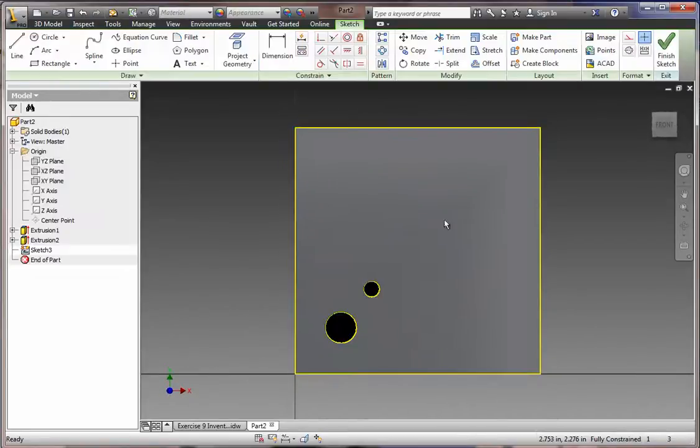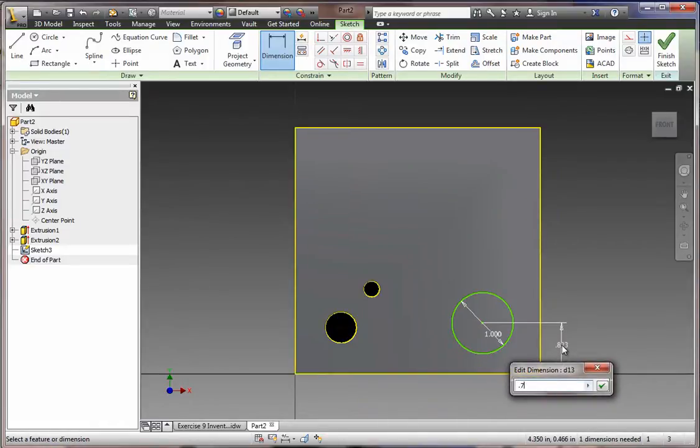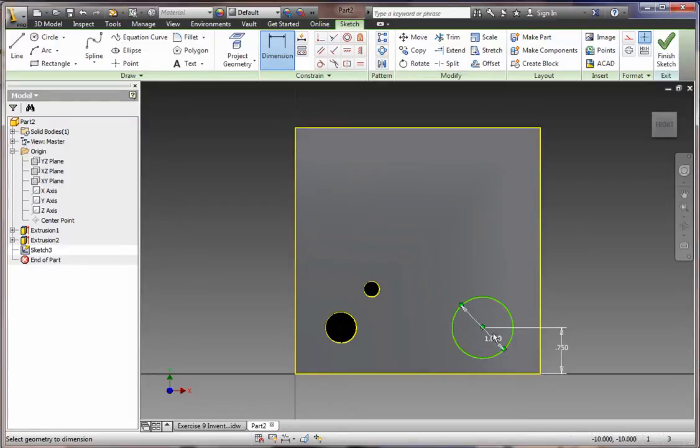So let's start a sketch here. And the next circle is just floating around here, approximately. This is going to be 1 inch. And then it's going to be dimensioned from the center point to this bottom edge, 0.75. And then from the center point to this right edge, it's going to be 1.125.